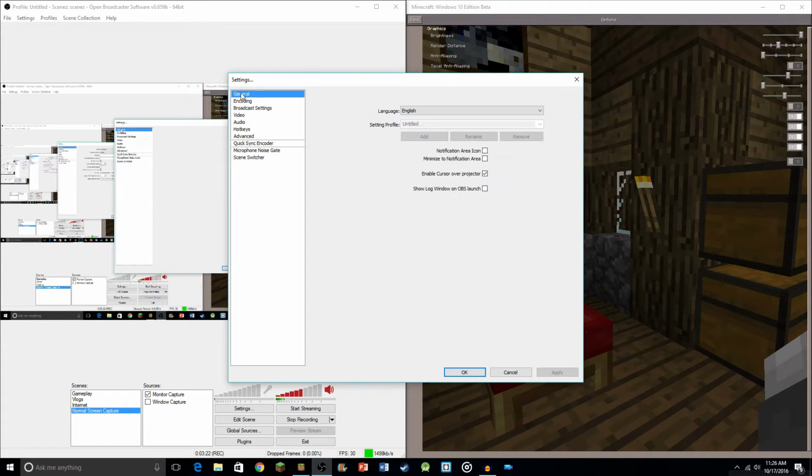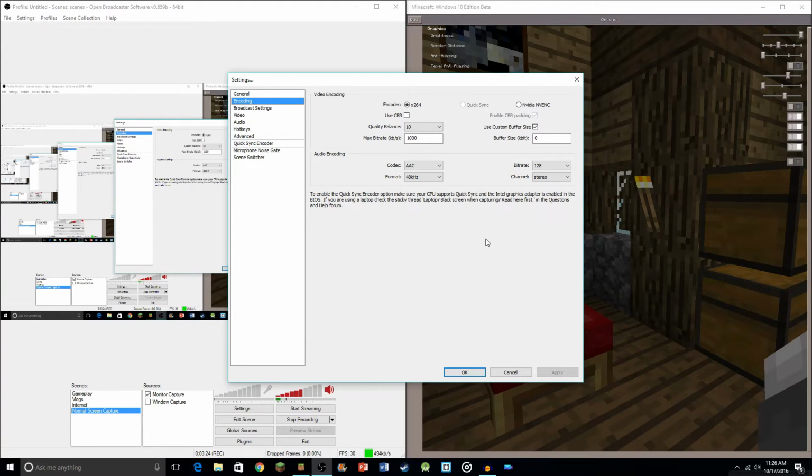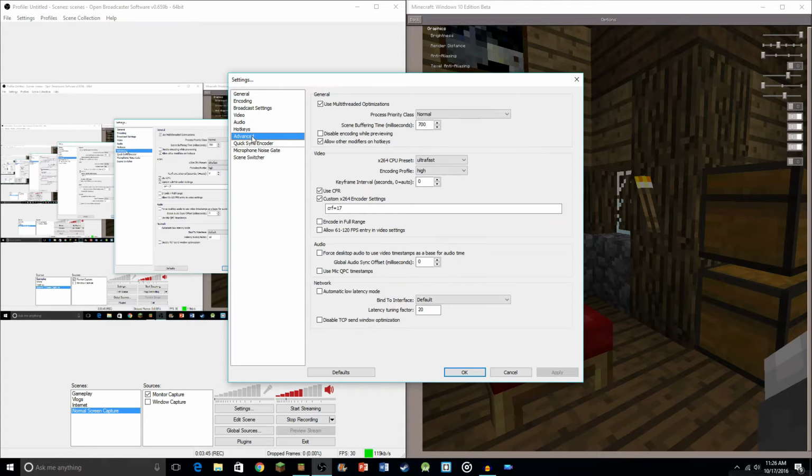Yes, we did. General is whatever. Encoding, these are my settings for encoding. 1000 for max bitrate, 0 for buffer size. I don't really understand what exactly those two things mean. I never really learned what they mean, but I'm fine with it as long as it works, and it seems to work. So yeah. Then we have advanced settings. I have no idea what I did with this, but you can just look at this.